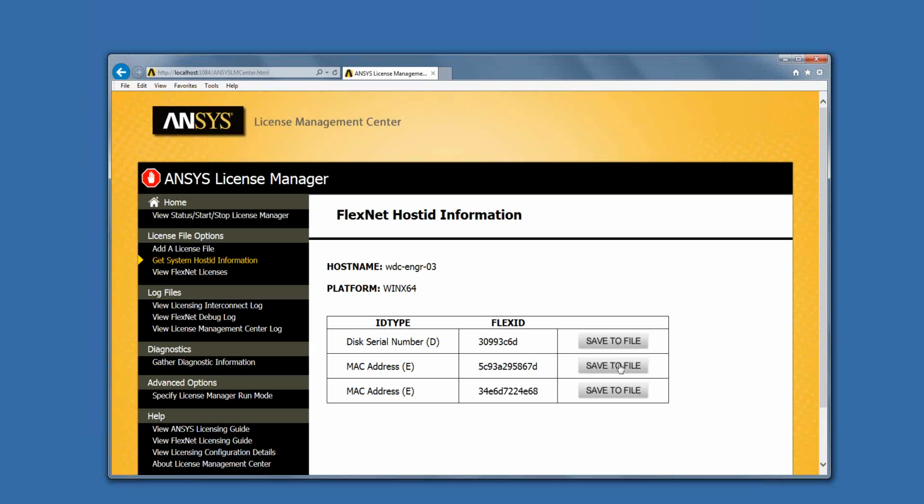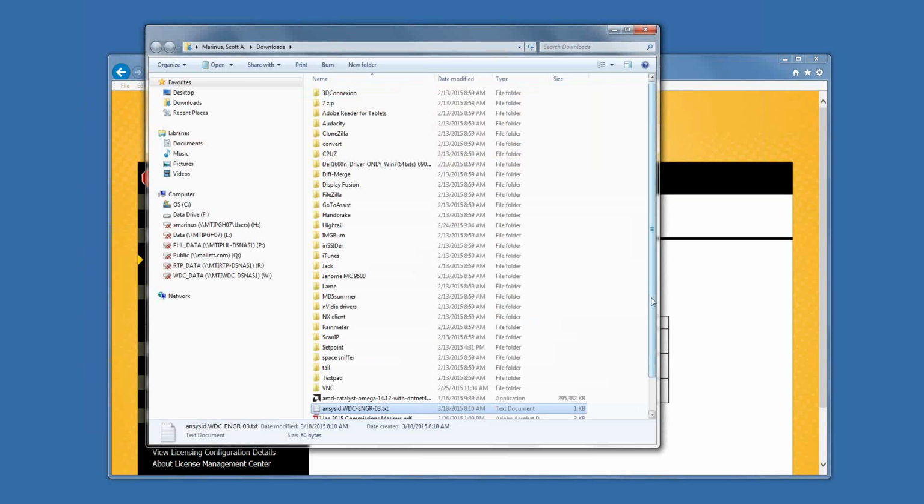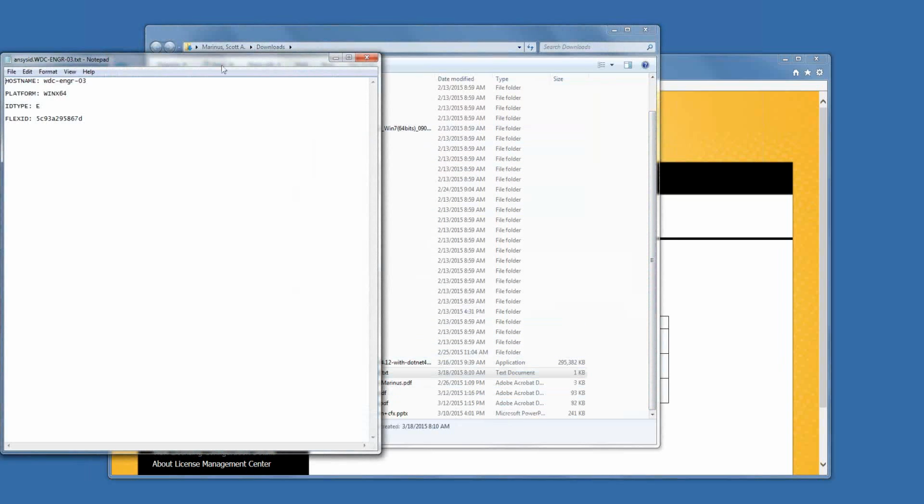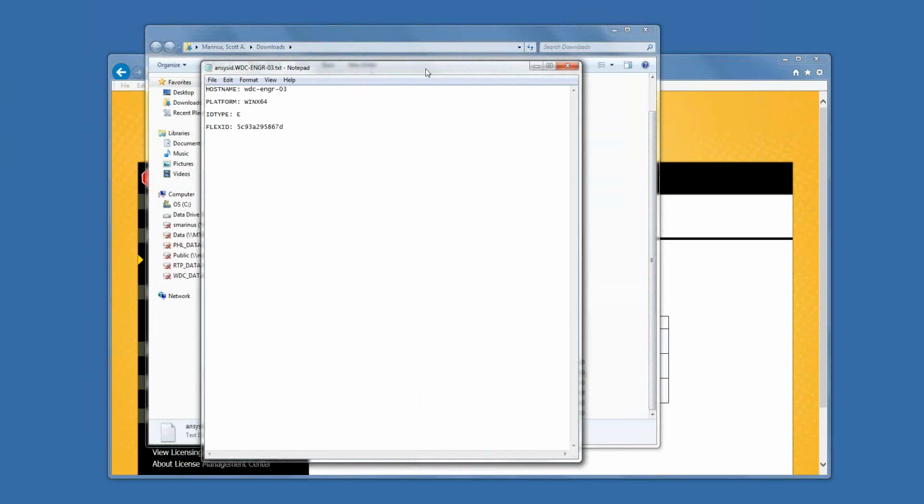So what you would do is just click on the one you want, say Save to File. You'll get different options depending upon what browser you use. You go ahead and click Save, and then you can actually open that folder. In this case, it's putting it in my Downloads folder. If we open up that text file, that is your host ID information.